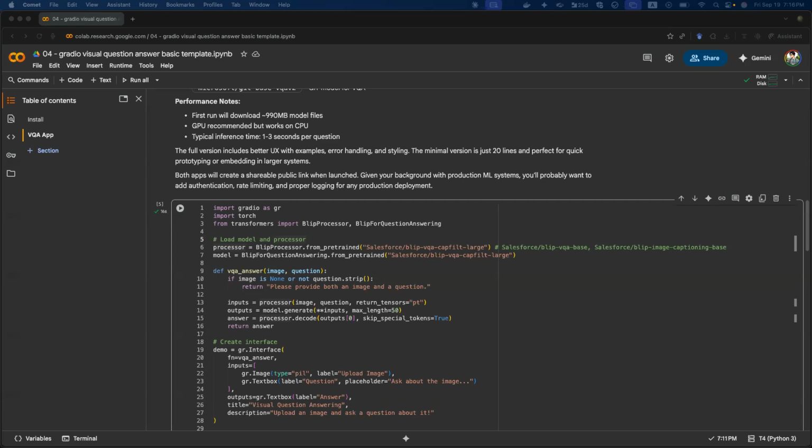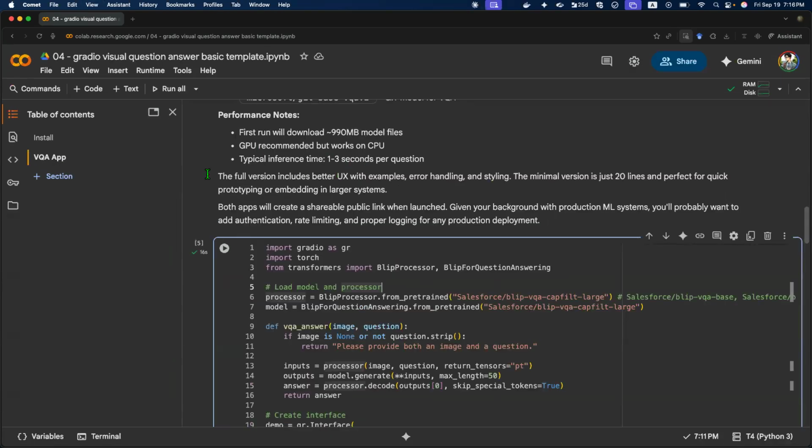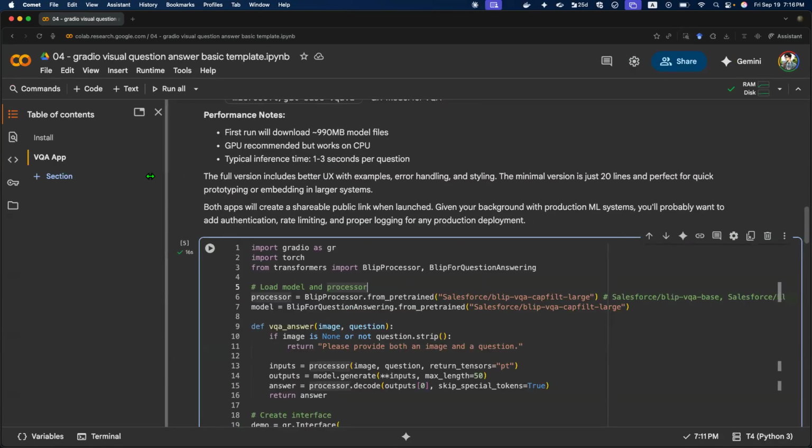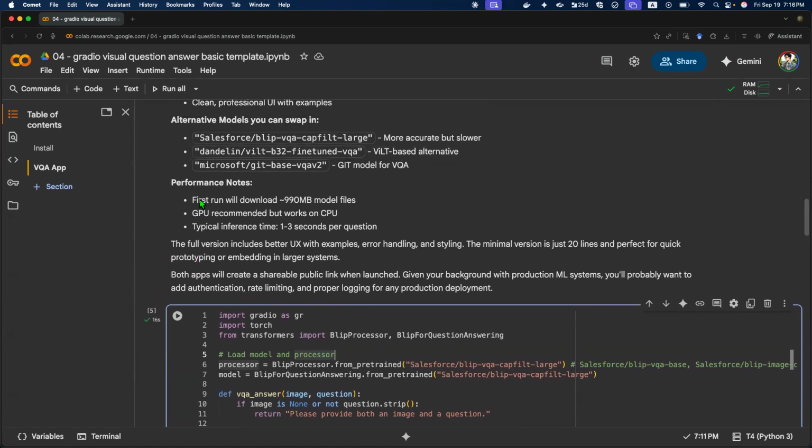Okay, so can everyone see this? Do you want me to zoom in a little bit? Is that good? Okay, just let me know if you can see it.